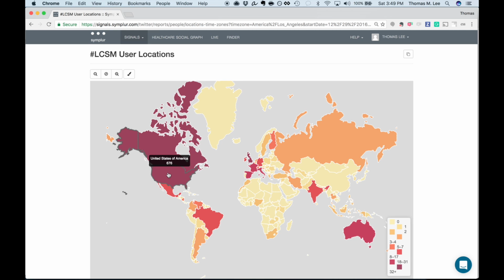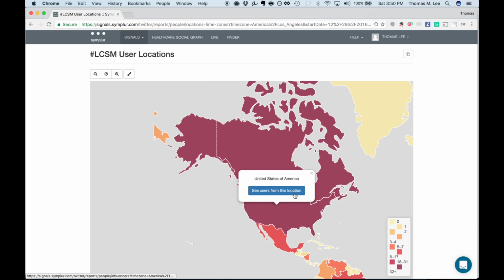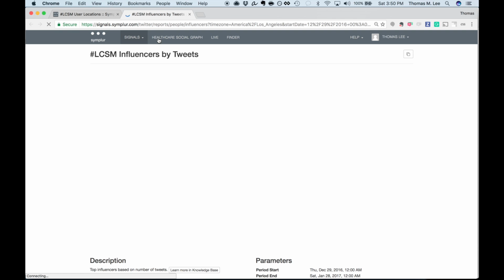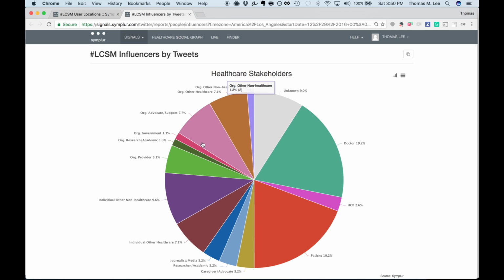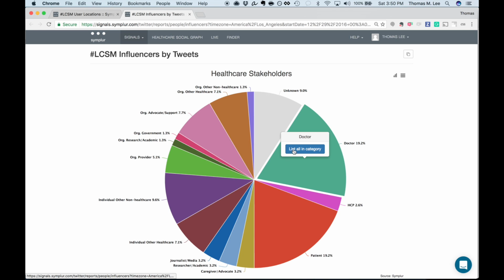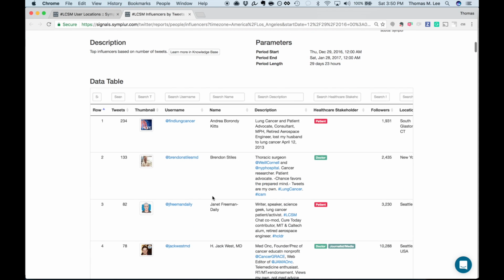For example, if I click on, in this case, the United States, I get an option to see who these users are. And when I click that, I'll open up a new tab in my browser. And then we'll again start with this large visual up at the top here, which is a pie graph of all the different stakeholder mix. And I could choose to click on one of these slices and just explore that category, in this case, doctors. Or I could scroll down and just look at everybody, regardless of what their stakeholder mix is. And this is ordered by number of tweets.